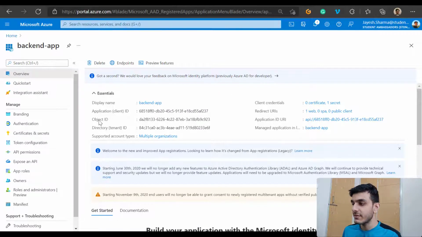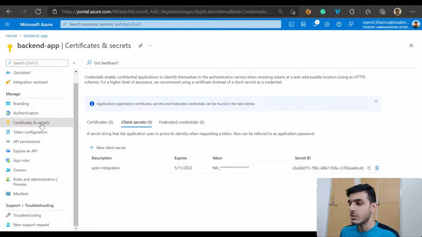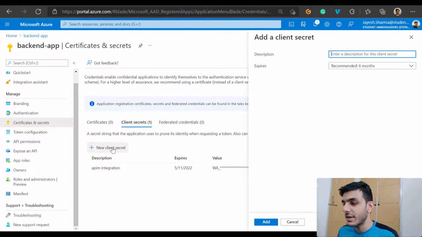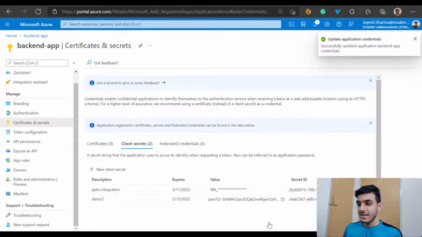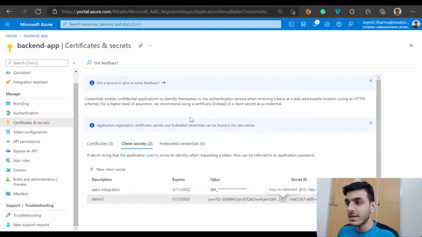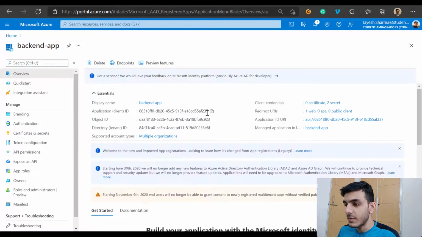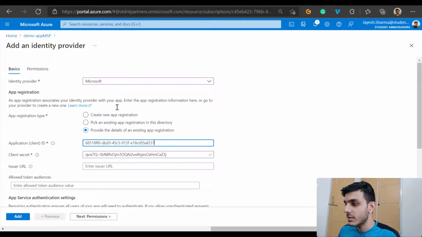For that, if you look at the left pane, you'll see there's a certificates and secrets tab. So we'll go over that. You can already see I have a secret created before, but I won't be able to access the value for it now. So I have to create a new client secret, and I'll add a name, say demo2, and keep the expiry at the recommended period. Once the secret is up, I'll copy this value, and now I have both the client secret and the client ID. I've pasted the client secret here, and for the client ID, let's go back to the overview and copy it. There it is. That's all.